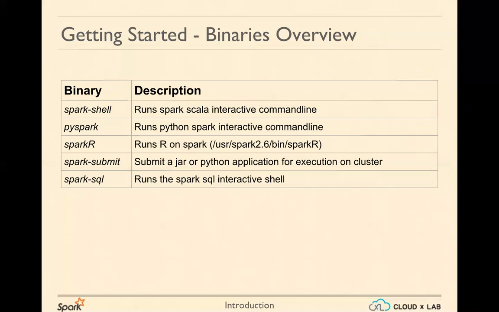What are the commands provided by Spark? Spark shell runs Spark's Scala interactive command line. In case you know Scala, you can use Spark shell. In case you are a Python developer, you can use PySpark. In case you are an R engineer, you can use SparkR. In case you have built the entire program, whether it's in Python, Java, or Scala, you can use spark-submit to submit the program.